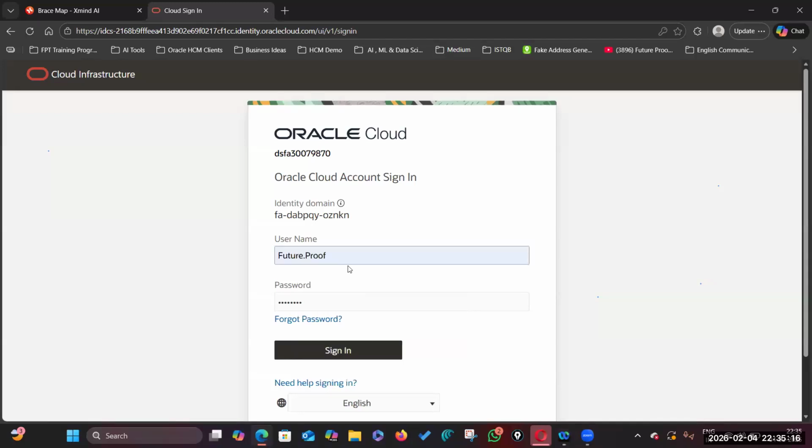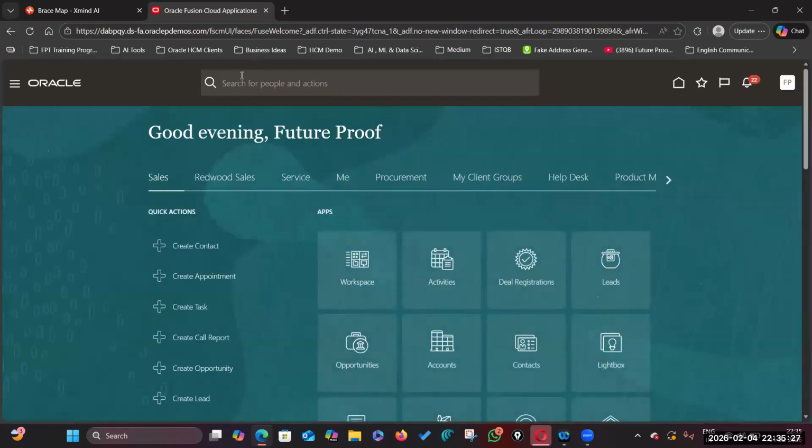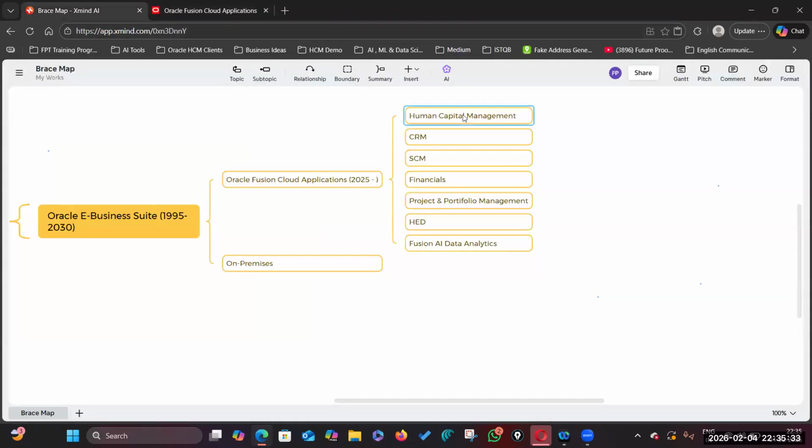So you have to convey, okay, I am future proof and these are my credentials, and you have to sign in. That is common for all the Fusion Cloud applications, including Oracle Cloud Infrastructure. Now we have logged in to Oracle Fusion Cloud Applications. I'm working in human capital management, let us say Brahmam is working in financials, Shakshi is working in project and portfolio management, and Lakshmi is working in Fusion Data Analytics.